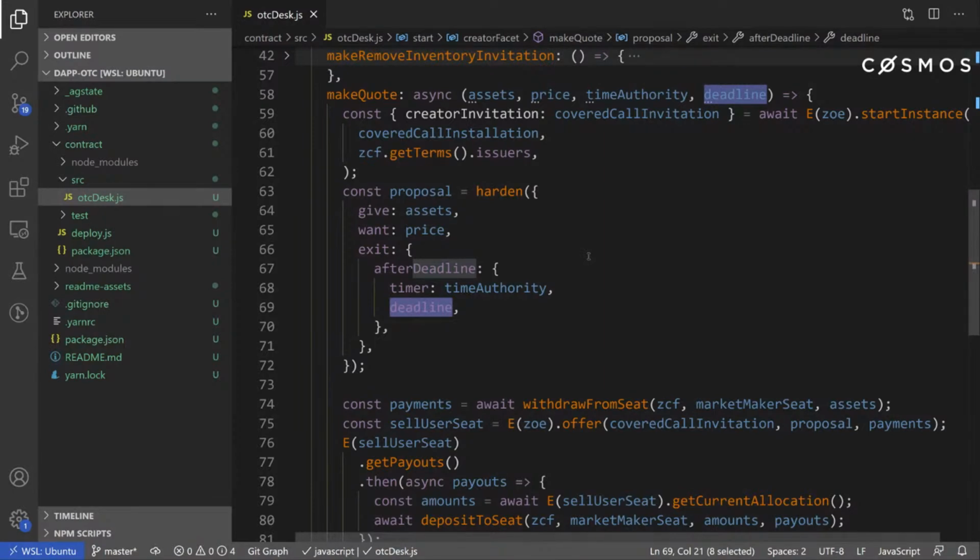So I, as the operator, said, I will give a quote that expires in a half hour. That's the deadline according to a time authority that might be the current block height or the block height on the Cosmos hub, or clock time as reported by this service, whatever oracle for time I put in, that's that time authority. Right? And that's my proposal. That's what I want to produce.